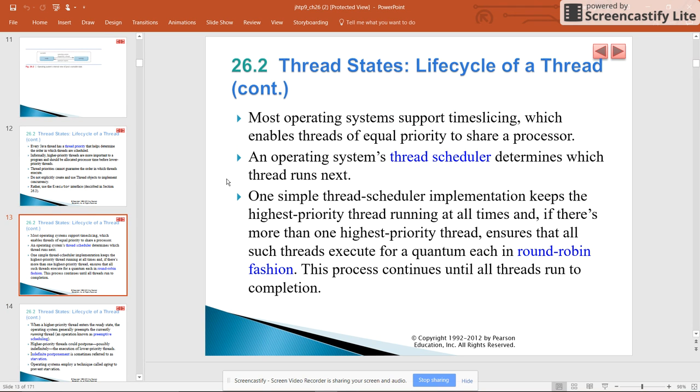We can see a lot of information over here.